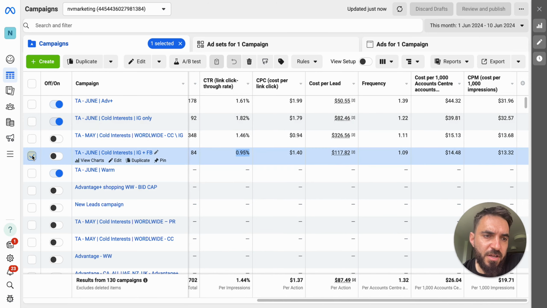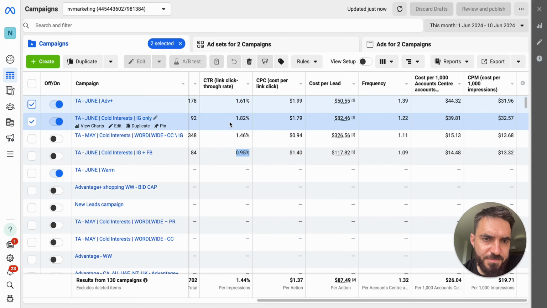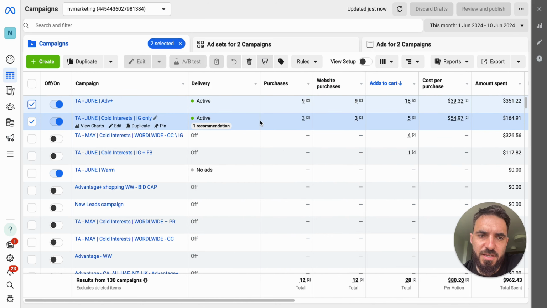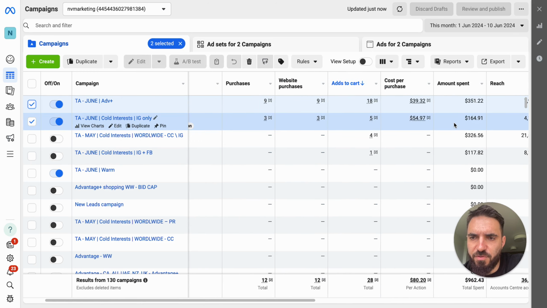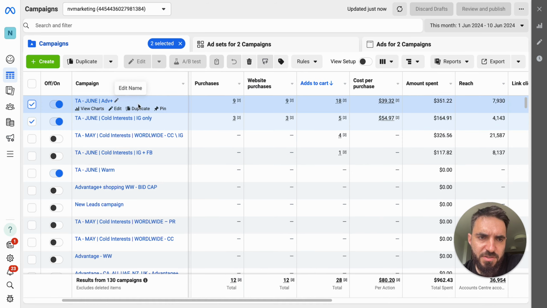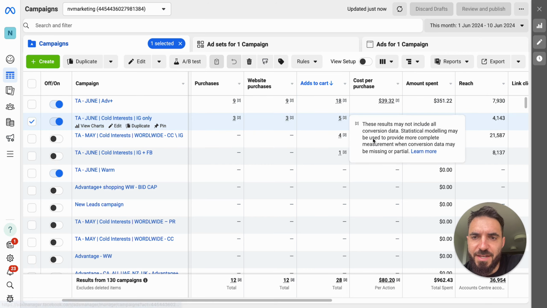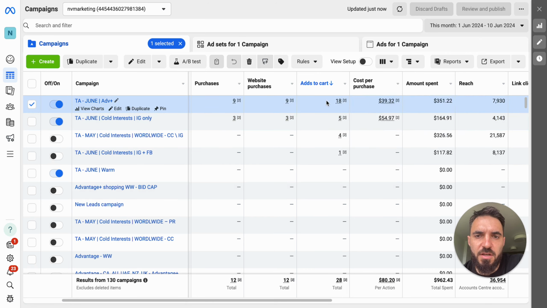So if I compare the interest campaign to the advantage plus campaign, you're gonna see that the advantage plus is outperforming the interest campaign. So this is the advantage plus, it says advantage plus, and this is the interest campaign. As you can see, the cost per purchase on the interest campaign is $54 compared to the cost per purchase of the advantage plus. Here you can see that it is $40. So basically advantage plus is working very, very well for me.